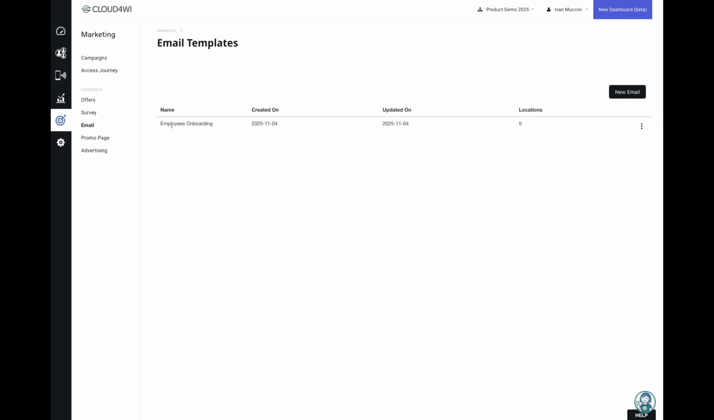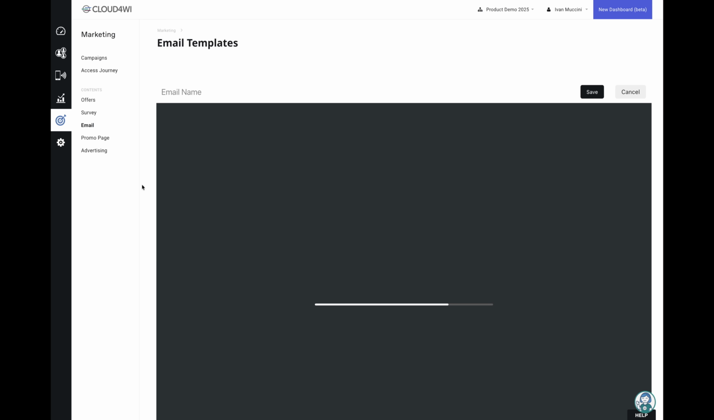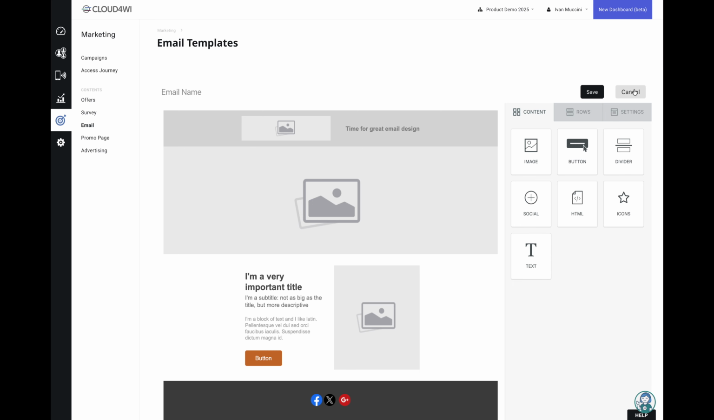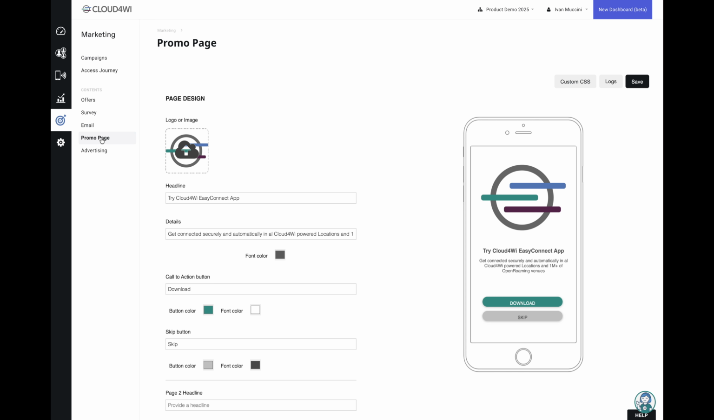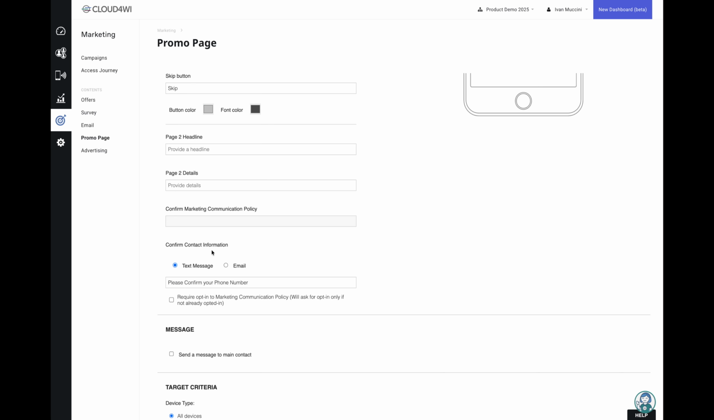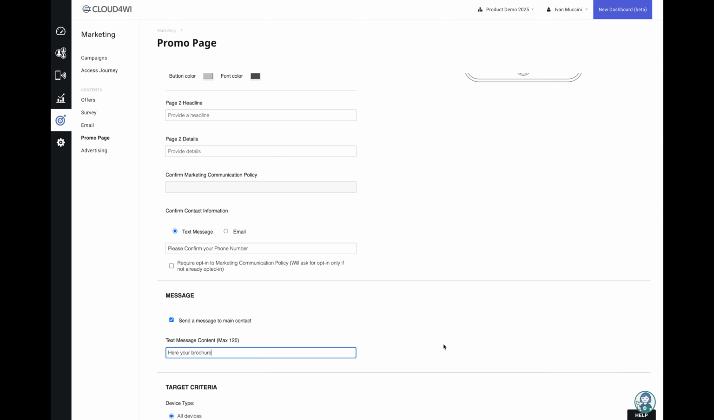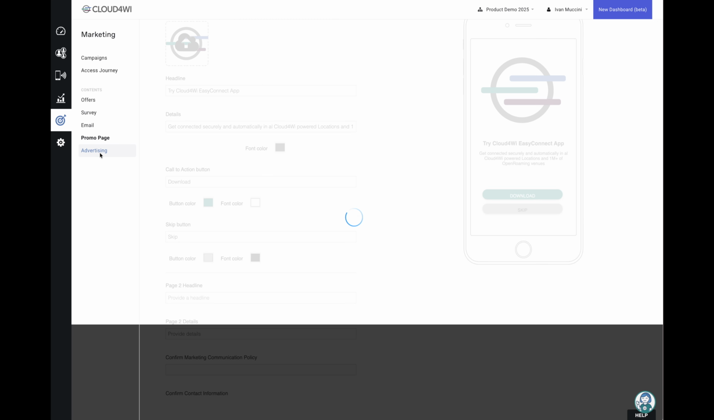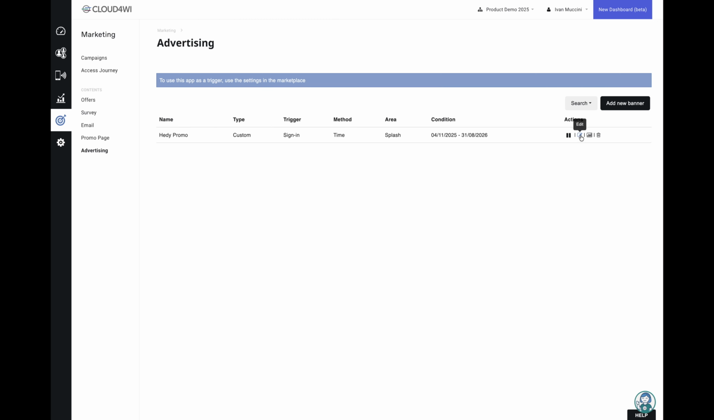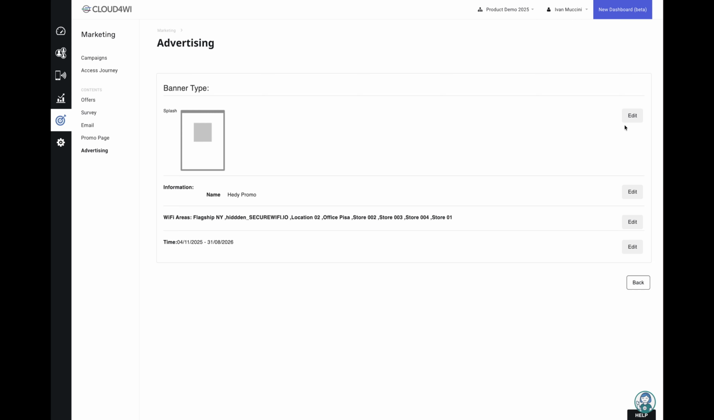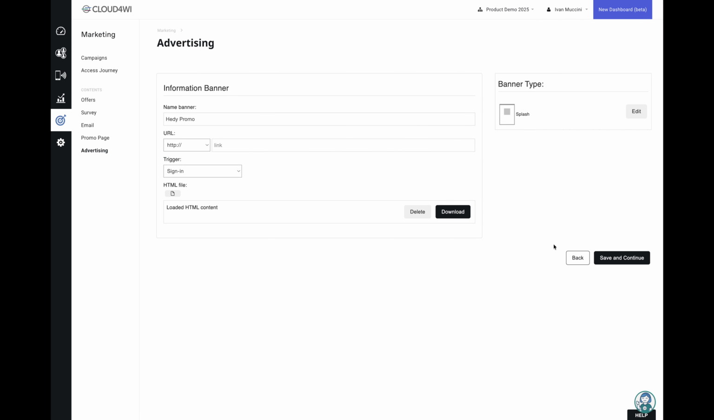Email templates provide a drag-and-drop builder for professionally designed email content you can use in campaigns. Promo pages let you create dynamic, interactive promotional content in the access journey. Prompt users to download a brochure or take other actions that trigger a text message with a link to your content or destination URL. Advertising pages allow you to create custom content to push throughout the customer journey, promote events, advertise products, or display sponsored content from partners.